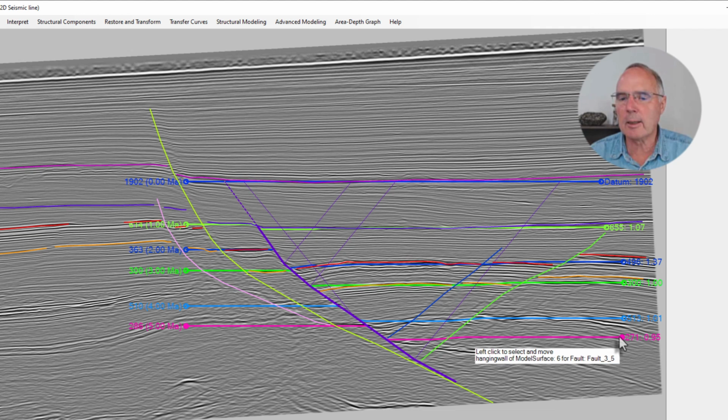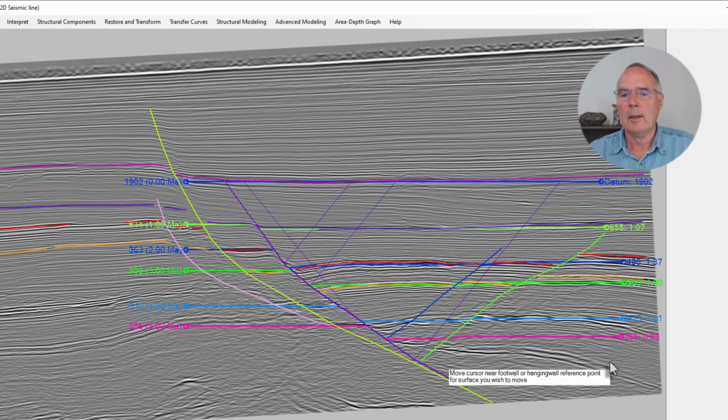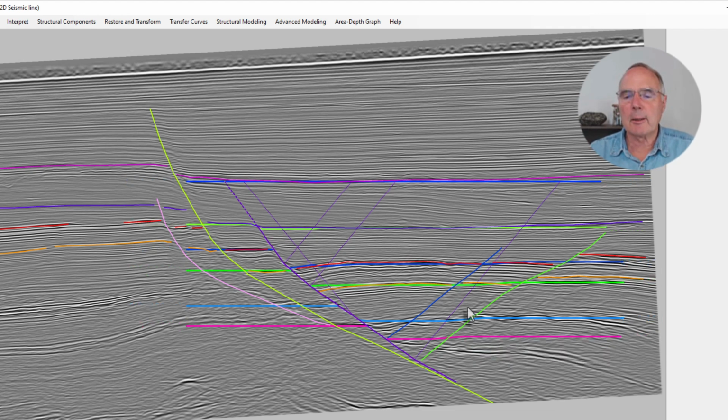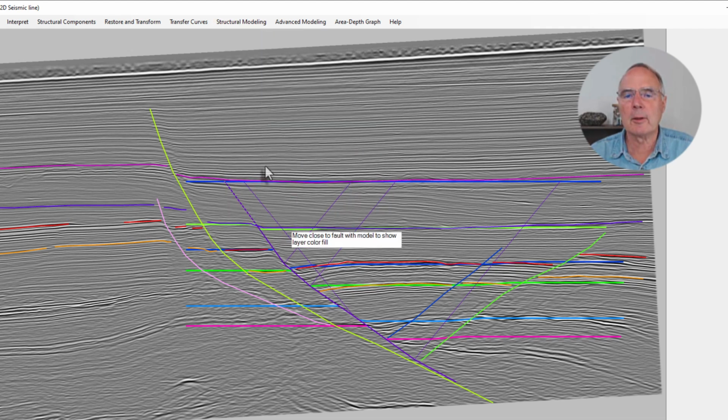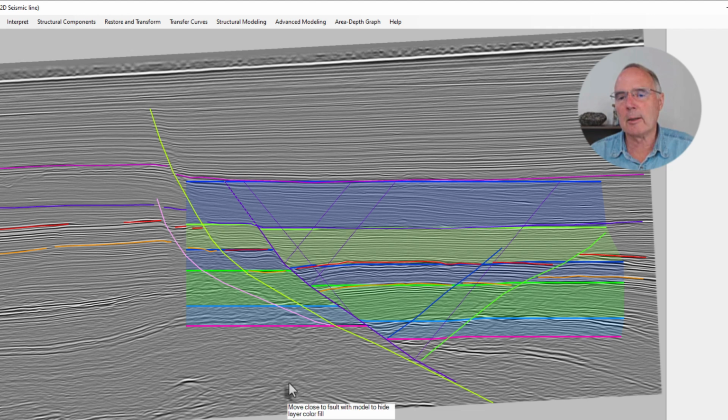And now I'm getting a pretty good model actually for this fault here. Let's see whether we show the model color fill. There's the model superimposed upon the seismic data and the existing interpretation.